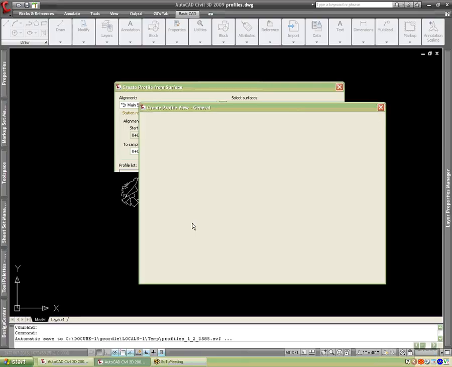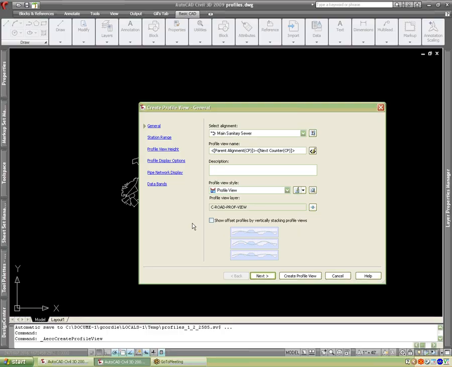I'm going to wait for this box to show up. Here we go. You have different settings and options which you can use while you're creating this profile. You have General, Station Range, Profile View Height, and Profile Display Objects, along with Pipe Network Displays and Data Bands. Data bands are very cool. I love data bands.